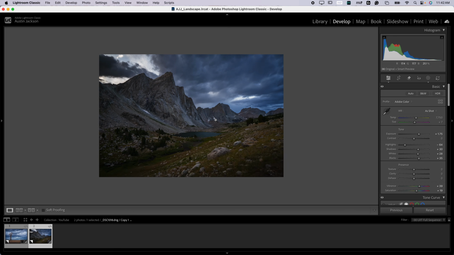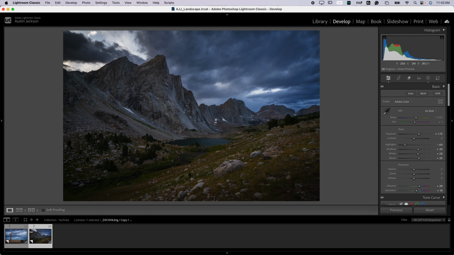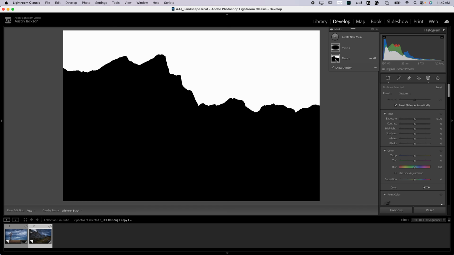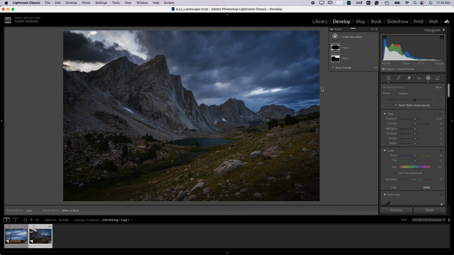You could go in and raise the exposure, but I'm going to leave it as is. But you can see that making these adjustments to the sky is as simple as making that sky selection, then maybe going in there, doing a little bit of contrast, maybe a little bit of darkening, but editing the sky selectively different from the foreground.